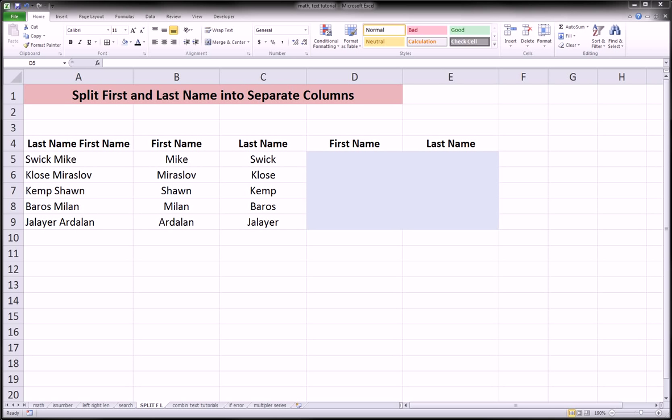Hi guys, in this culminating video of text functions in the series of 3 or 4 that I've done with length, right, left, search, and so forth, we're going to be putting them all together and splitting the contents of column A into first name and last name, separating them with a function. Of course, we can just type Mike for the first name and Swick for the last name.